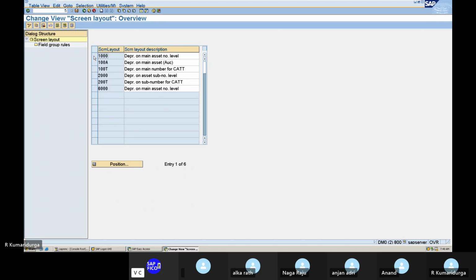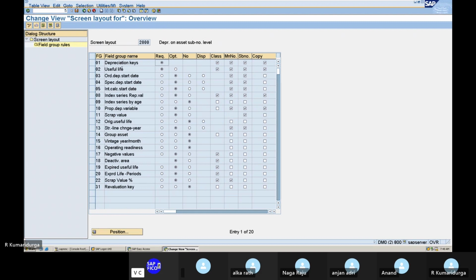We can take out the screen layout on depreciation at asset sub number level. Take out the 2000 and go to the field group rules. Select that and go to the field group rules. 2000 is our main screen layout, all of you. For the depreciation areas, our screen layout rules are different. Why? Because in the screen layout rule, you have different types of things like asset, constructions, and the asset master data things. We can have different optional settings for each and every entry.